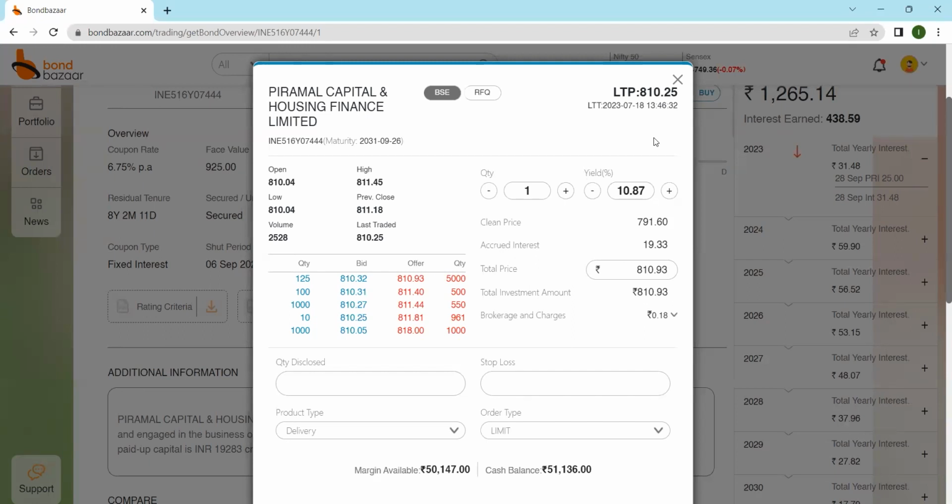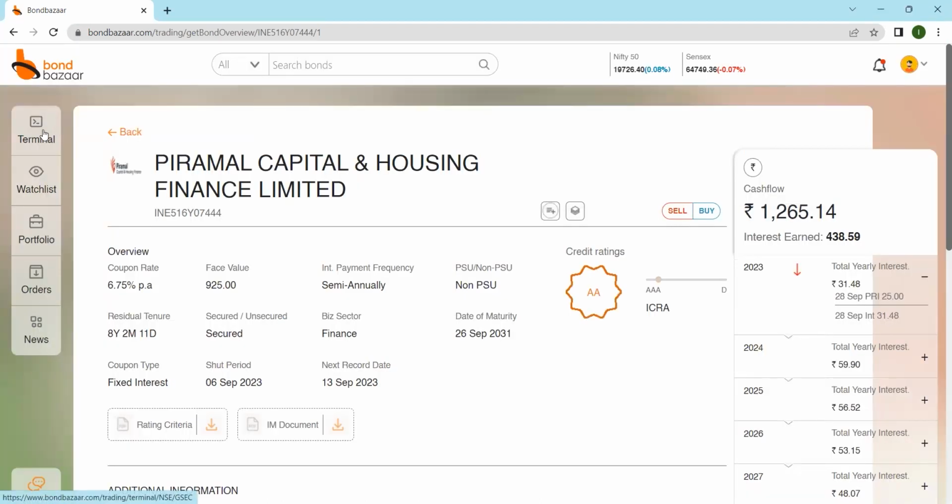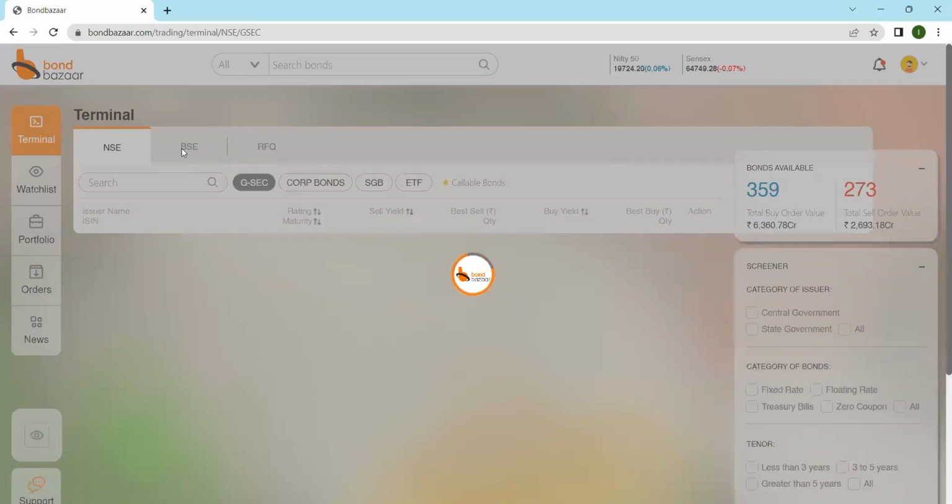Kritika ji, does this explain the query you had? So the platform is taking care of giving the requisite information to you about whether the bond is ex-interest or not. Let's go back to the BSE terminal and explore corporate bonds on BSE and NSE.